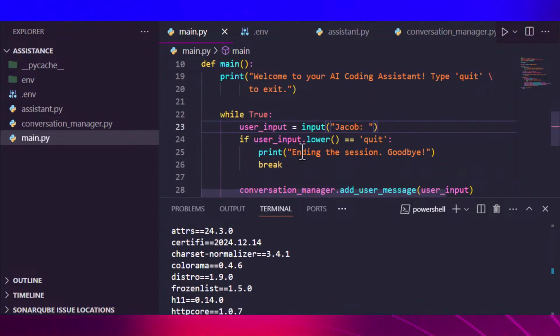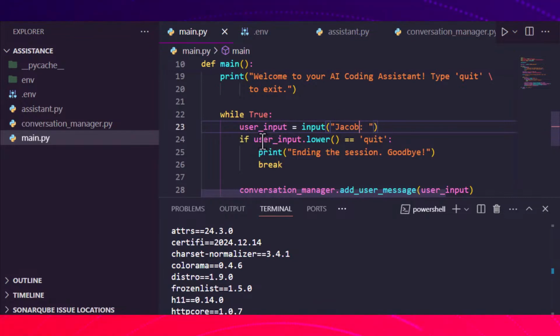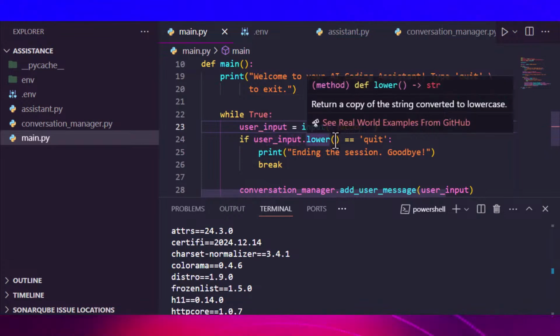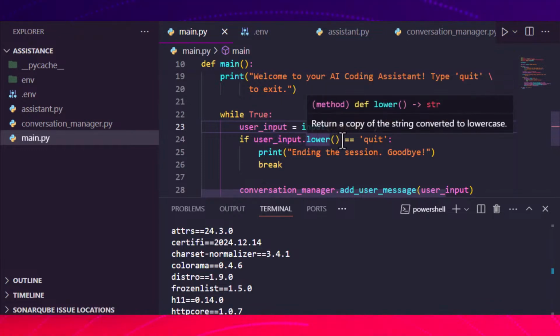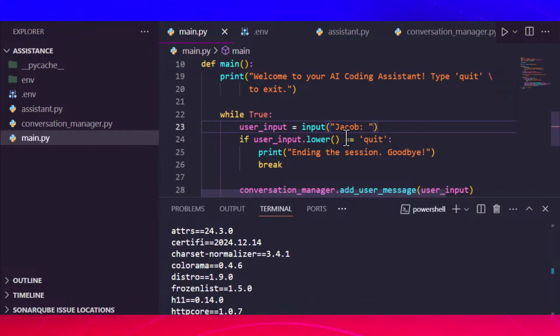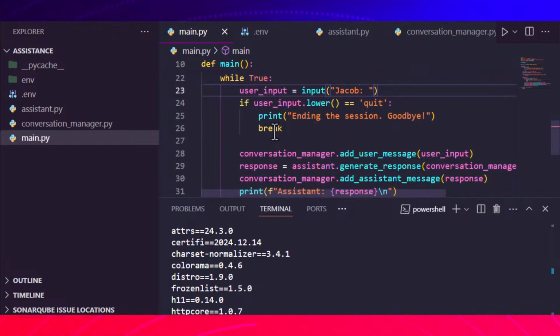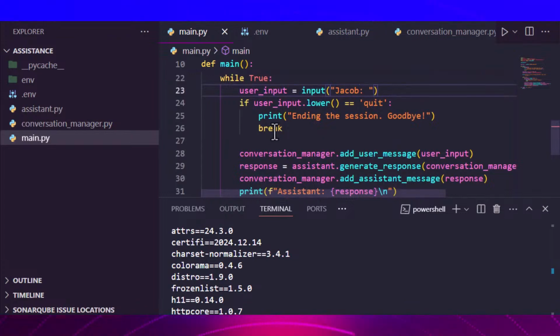Then I will say if user input equals input, then my name should appear, followed by the message. Then if input dot lower, remember that whatever I input is to be moved from uppercase to lowercase. That's why we are using the dot lower method, so that if the input equals quit, it should say end the session, goodbye. But if not, that's the essence of the break. As long as it's not equal to quit, keep the conversation going.